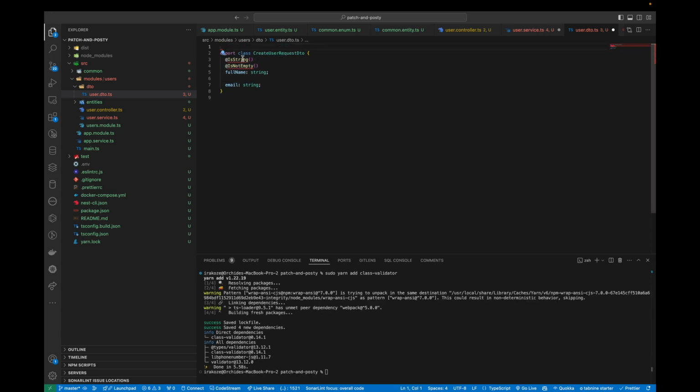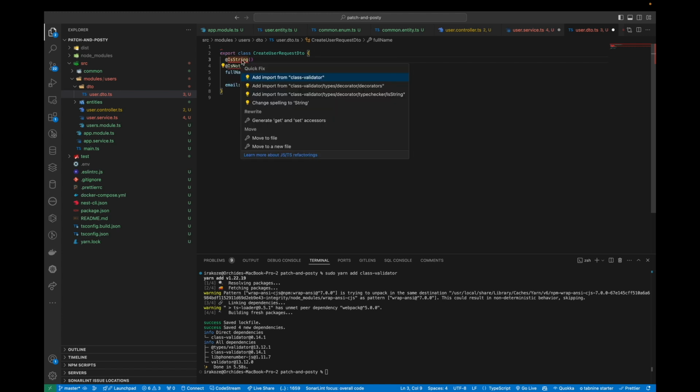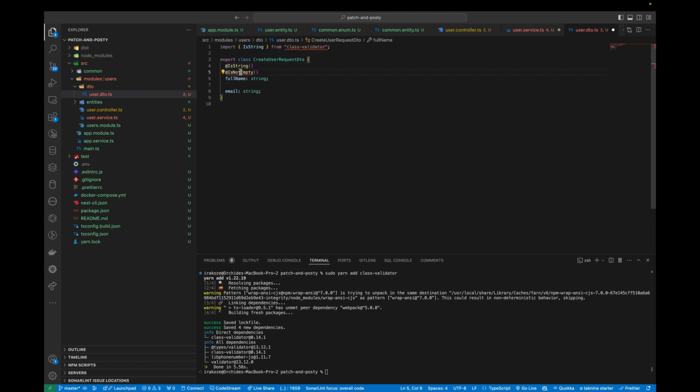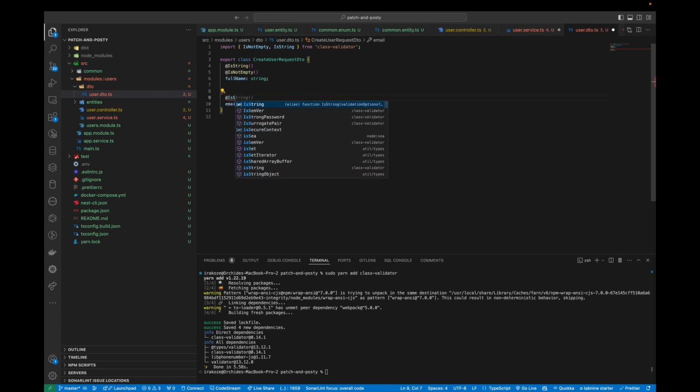Get rid of this. Command point, update our imports. Same applies to is not empty. Okay, is not empty, is string. So this will ensure that the full name is always part of the body that we send to the endpoint of creating a user, and it's also got to be a string. You're not going to put a number for it to validate, which we are going to see in a minute. We can also validate email has to be a string. It also has to be is email. Okay, let's just do that for now.